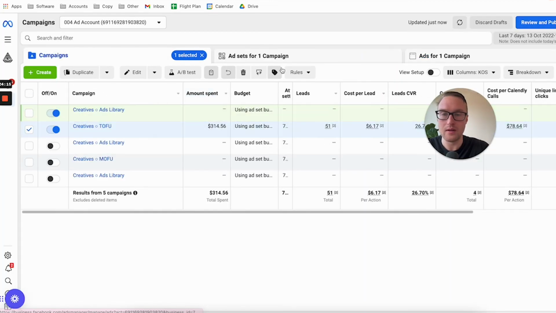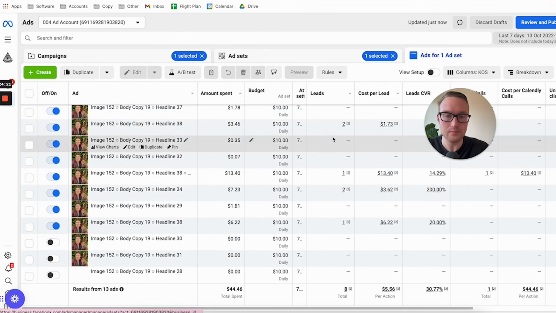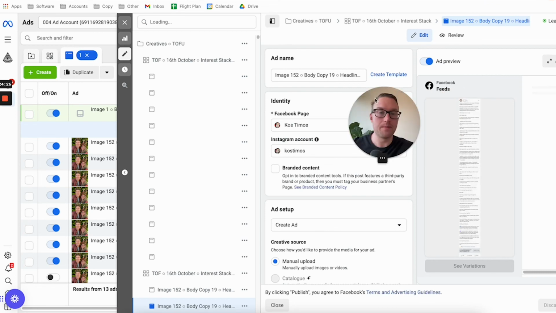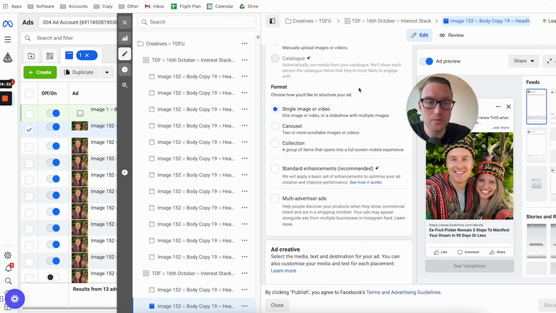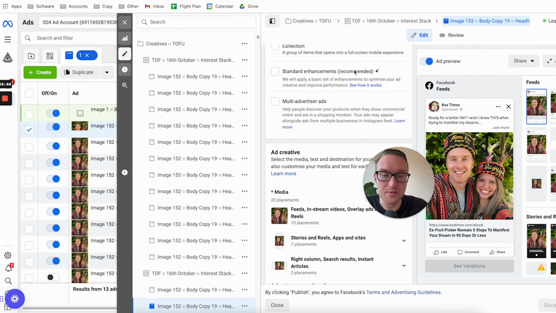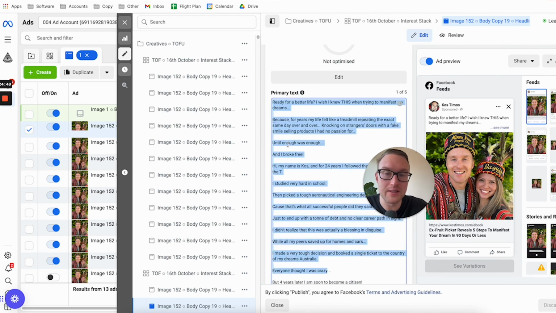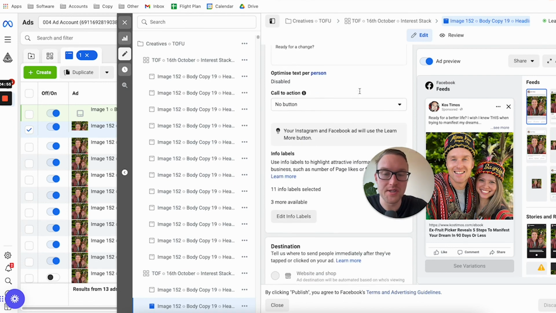So let me just jump into this one quickly for you. So here's me and my wife. So image 152, body copy 19, and headline 33 or something. And then you want to insert your image. You want to insert your primary text, which is your body copy, and you want to have your headlines. So that will be the split test.